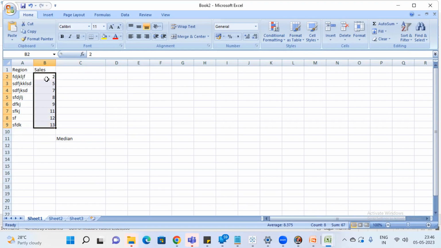So first of all, you need to arrange it in descending order or ascending order. So now it's arranged in ascending order, so it's already in order. Then you need to pick the middle values. As the count is 8, you need to pick the middle values. So the middle values are 8 and 9. You need to take the average of these two, which is 8.5. That is when you have even count.